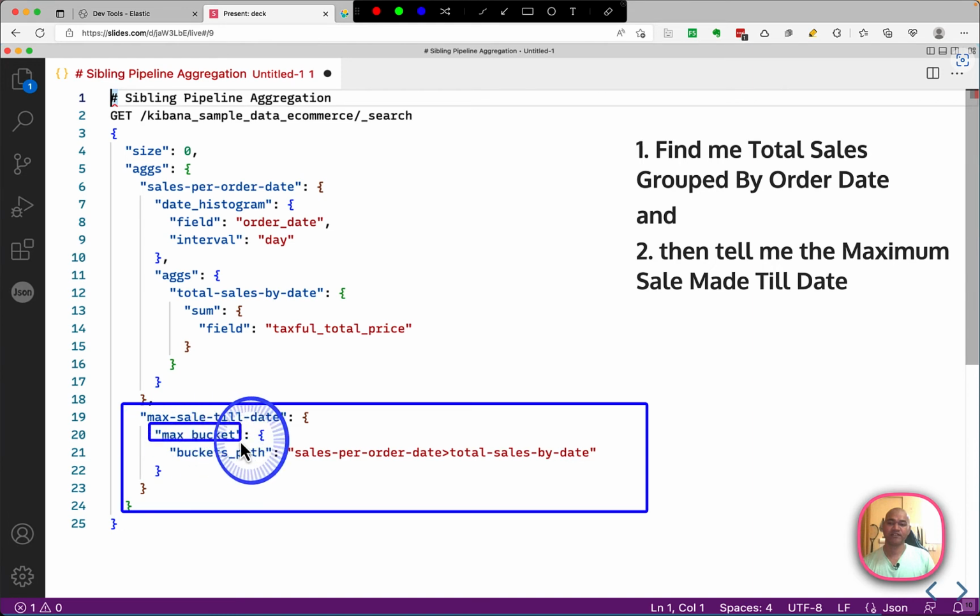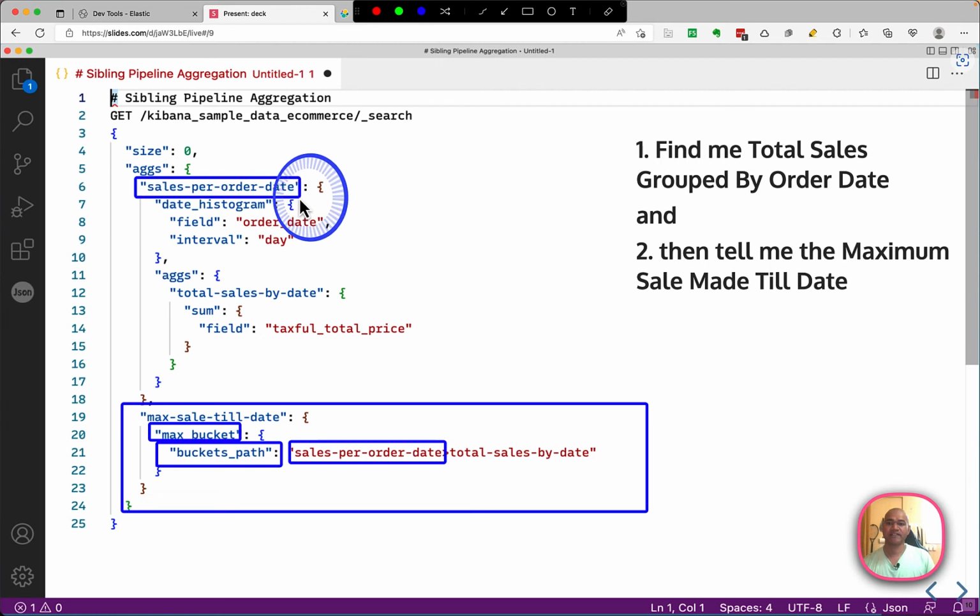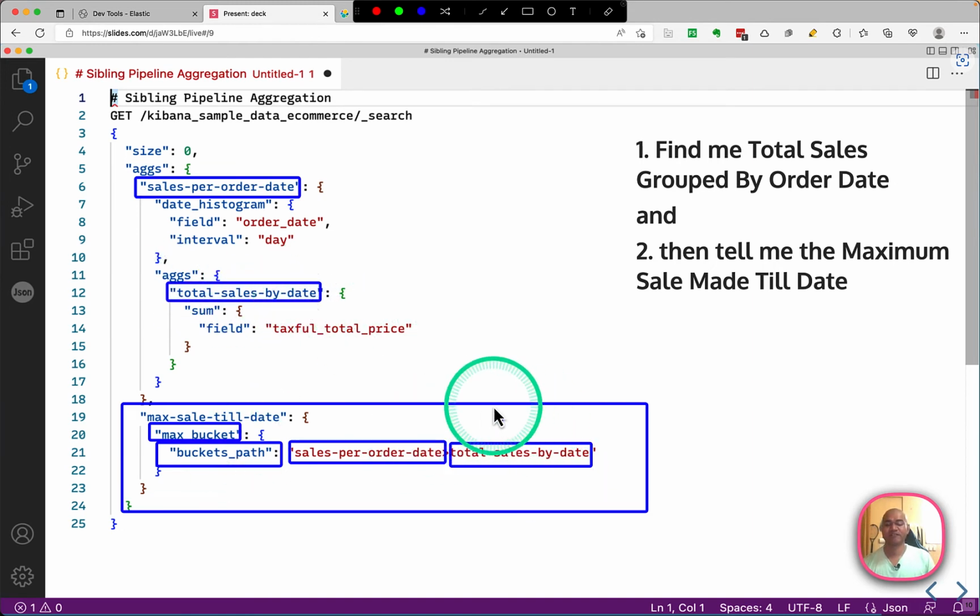This is like a keyword, and then I have to give buckets path, which is a keyword, and here these two, sales per order date. Sales per order date is here. So this should match exactly. And then there is an angle bracket and total sales by date. So this should match. This format is something specific to Elasticsearch, and we call this pipeline aggregation because you will see this part is separate. This is not inside. So this is like a nested aggregation. Then you come out and you perform the final aggregation, and this will give you just one single answer.